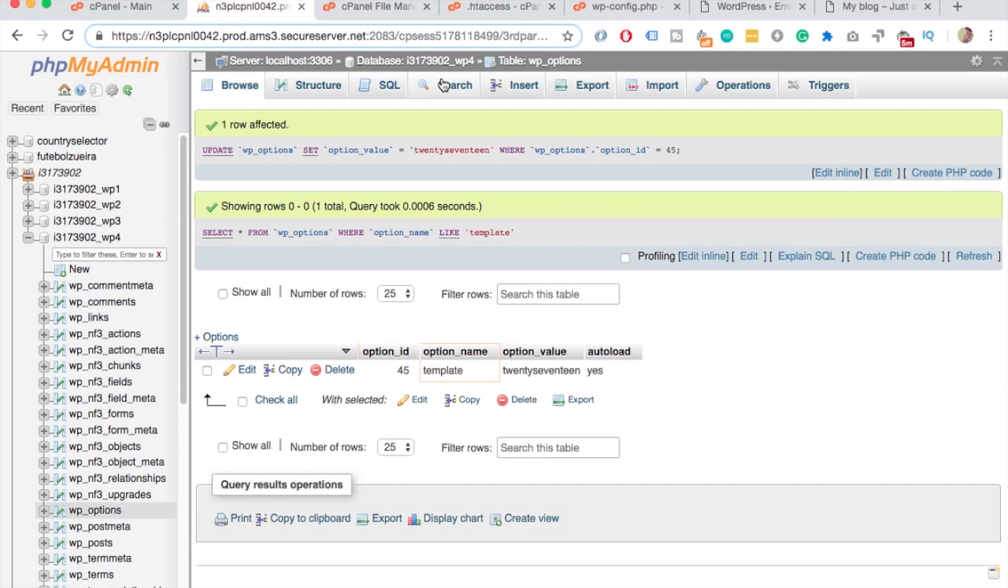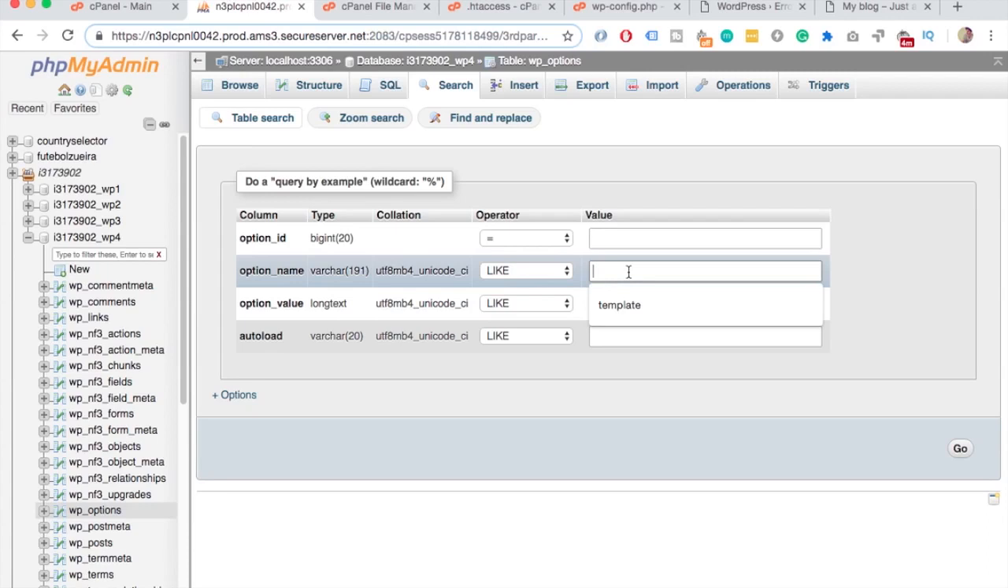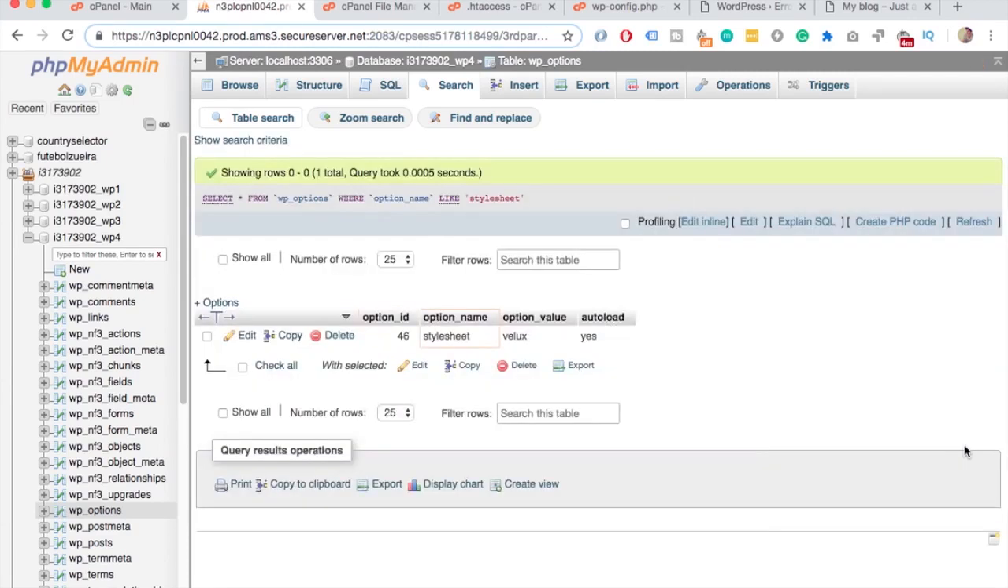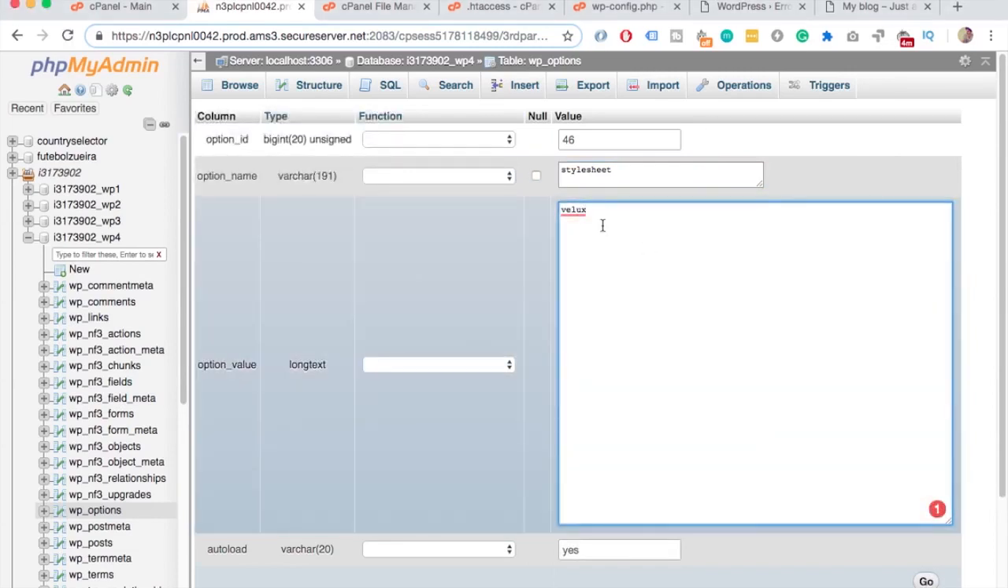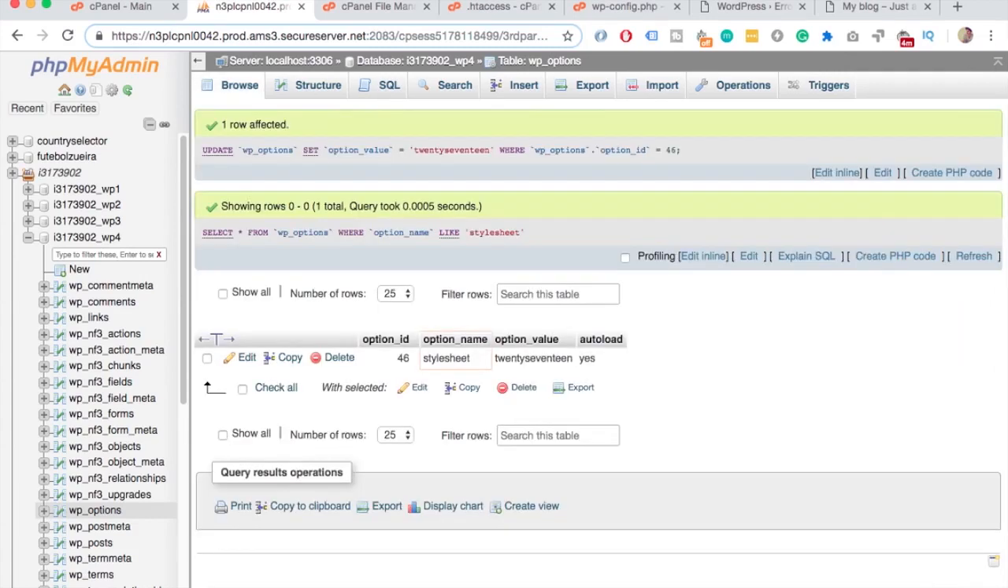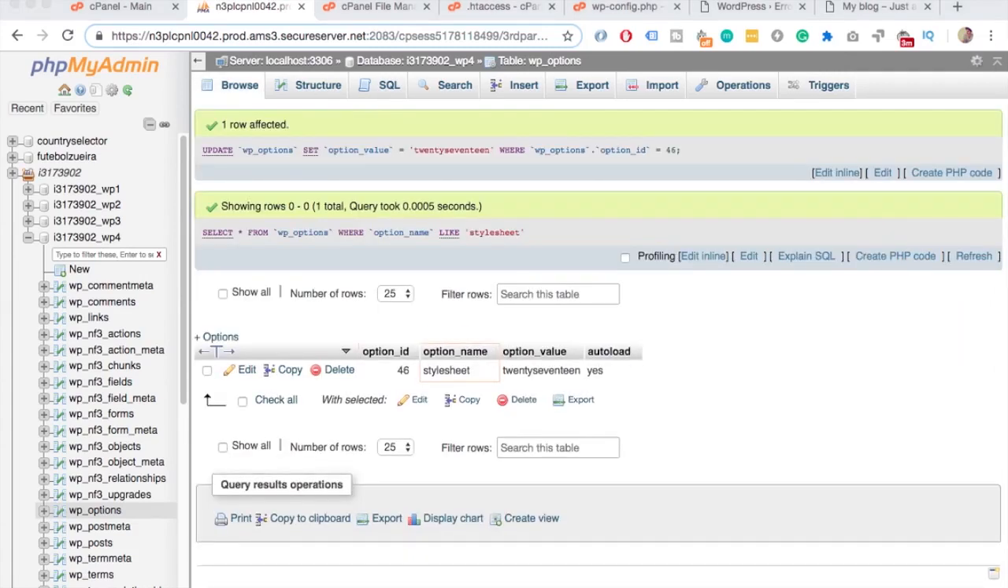Okay, that's updated. Now go back to search, and again in the option name field type in stylesheet and click on go. And again, there's only one option, so go and click on edit. Here in the option value field, change whatever you have to 2017 and click on go. And now we just need to change one more field.